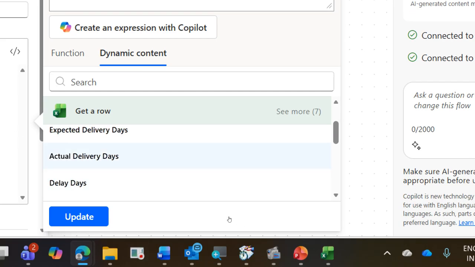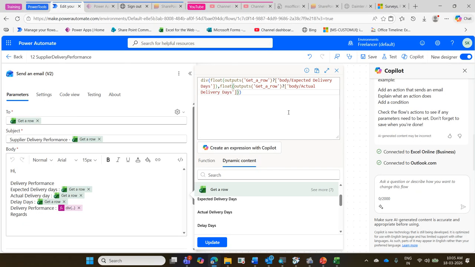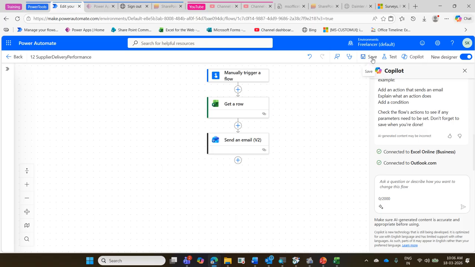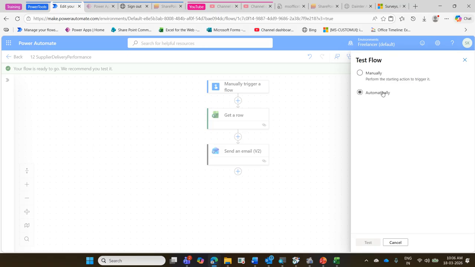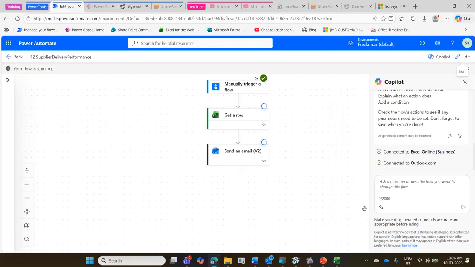Yes. So I deleted and recreated the formula one more time. Float open bracket the expected delivery days, comma, float open bracket the actual delivery days. Close bracket. That's it. Update. Save. Test. $1.25.